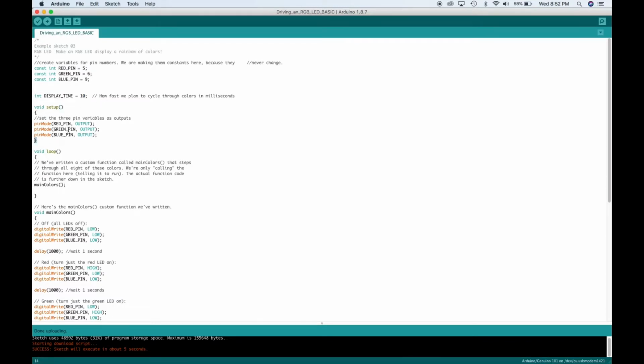In the void setup, we're defining the variables for the pins. So the red pin is being created as an output, the green pin is being created as an output, and the blue pin is being created as an output. So all the power is going to go to each of those 3 pins.